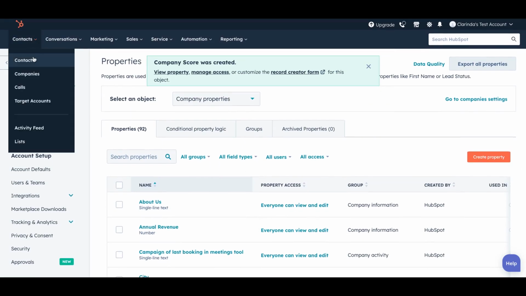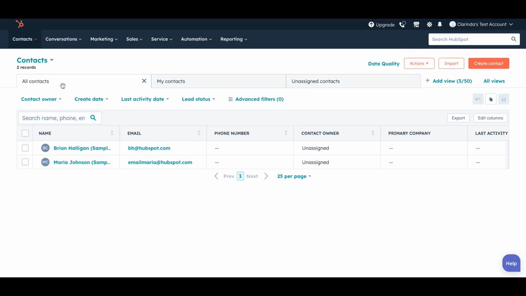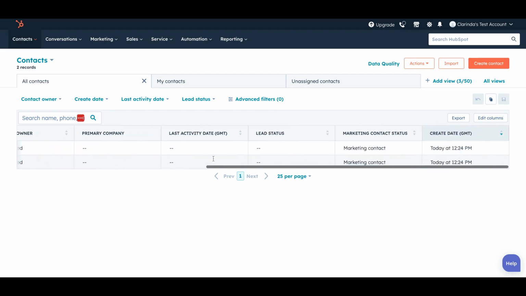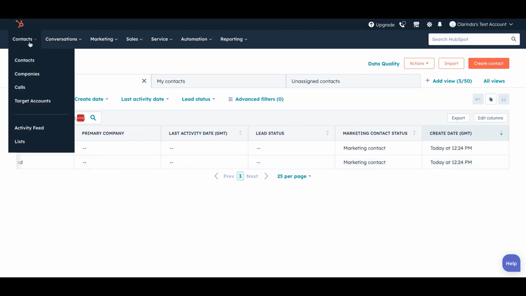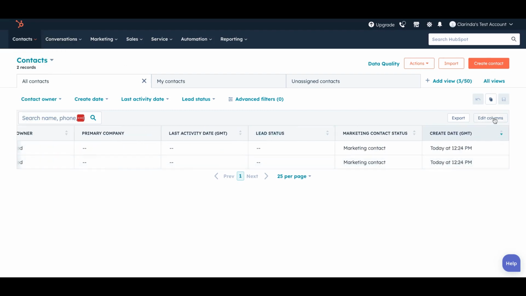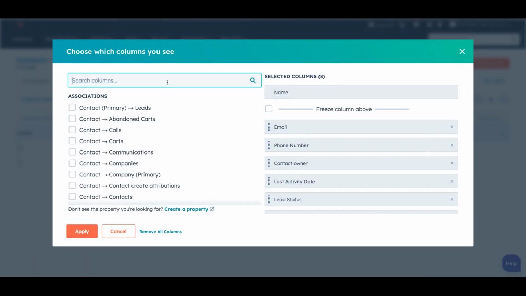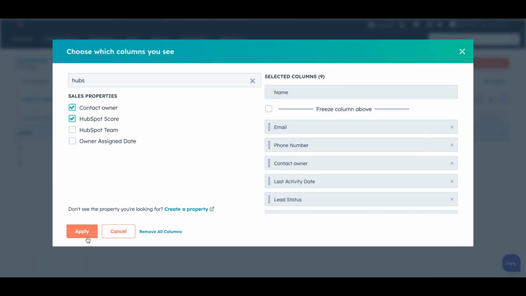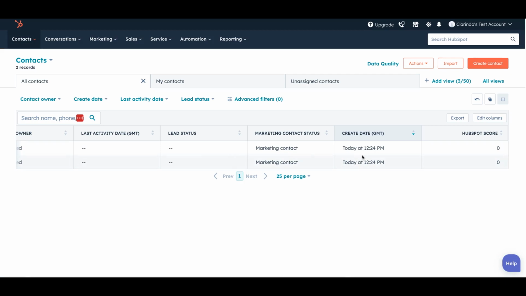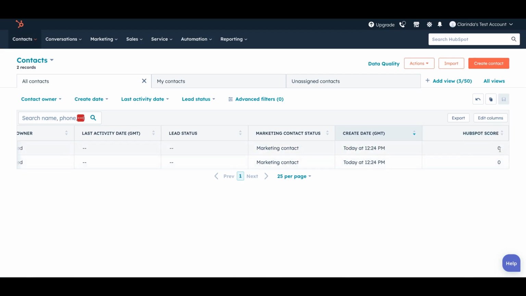So how this looks in HubSpot is, I don't have any contacts at the moment, but in your contacts view, you can edit these columns here and say, right, I want to surface the HubSpot score property here. And you can see it's updated my table. So if anyone has had a score according to the criteria set up, you will see this here. And you can also use this in your workflows. So I will show you how to do that in your workflows tool now.